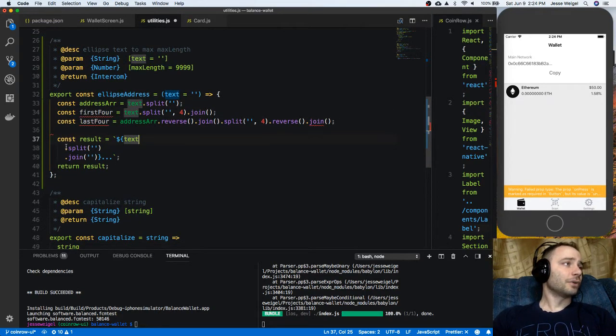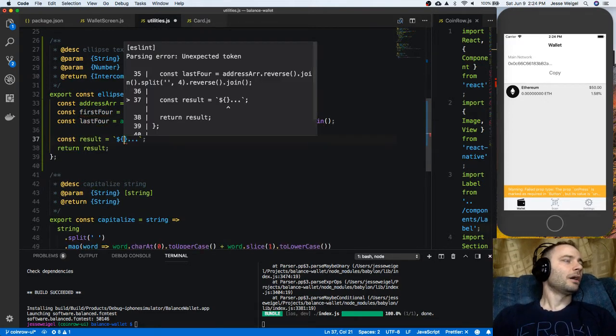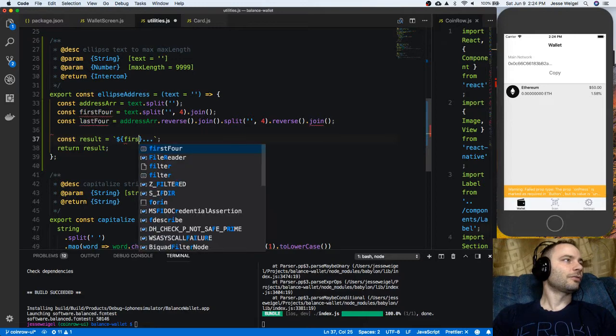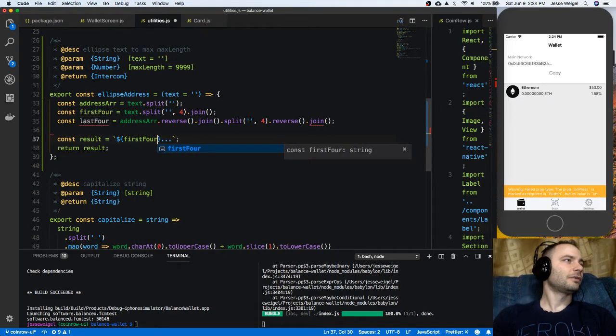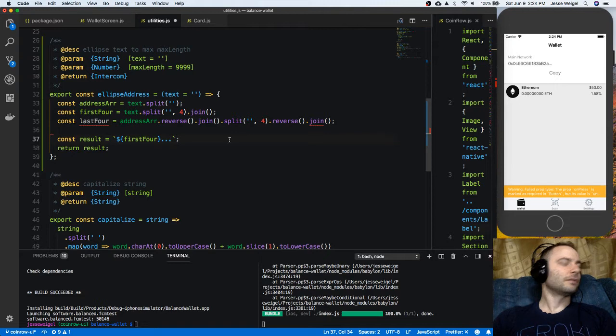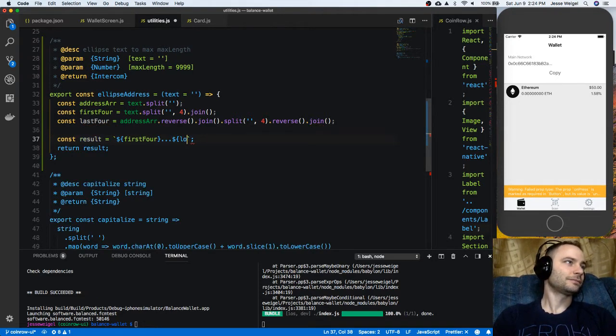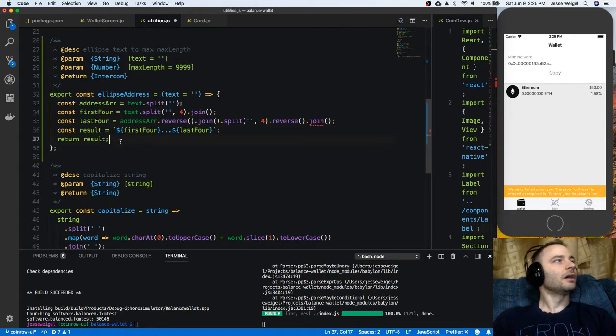So now for the result, which is a template literal, for the result we can just say first four, and then we'll have these ellipses, and then let's go in with last four. This really feels like one of those tutorial JavaScript challenges.